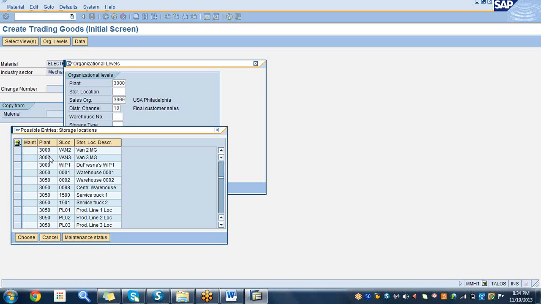So he reached 3000, but 3000 has got so many storage locations. You see, VIP1, WAN3, WAN4, keep going. It's only V. You need to go A, B, C, D, E, F, G, H, I, J, K, L, M, N, O, P. Still, you're still at 89. Okay. You see that? If you want to do the central warehouse, you might want to pick 0088. That's what we are picking, right?